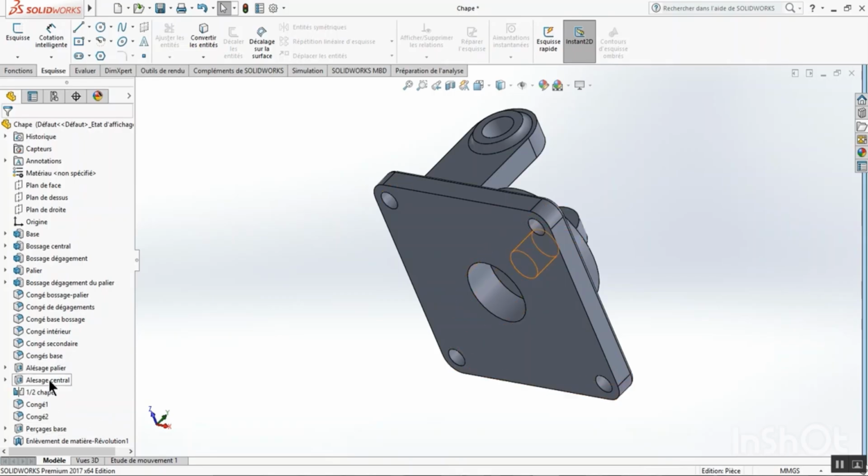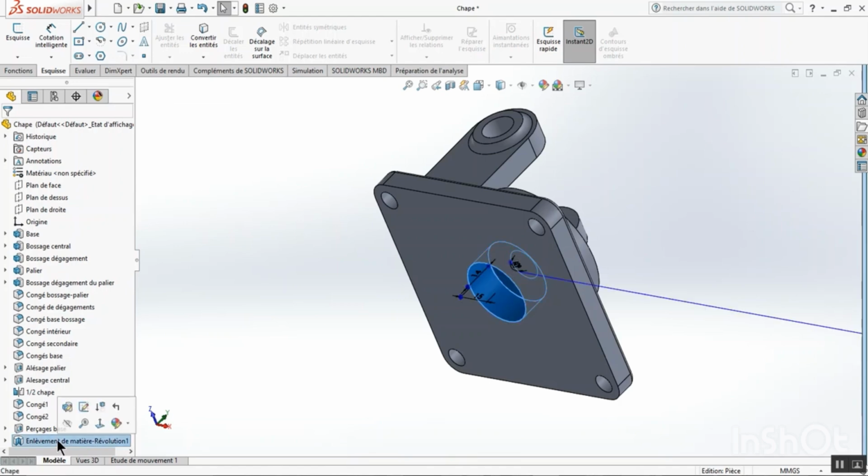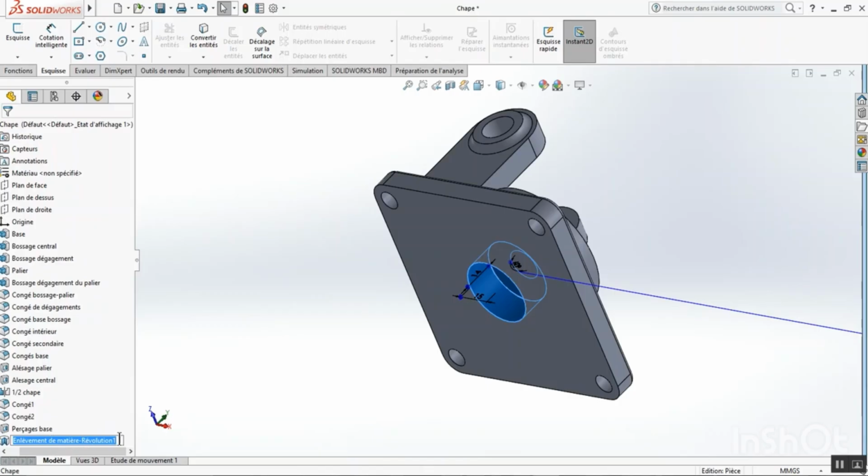Earlier, I told you that we can change the name each time. So, we click on the text of the icon. We click twice, separated by 2 seconds, like that, once, twice. And it becomes highlighted and I can change the name there each time. So, material removal, I can call it, let's say, lower bore. Lower bore. And there you go. And I click anywhere.